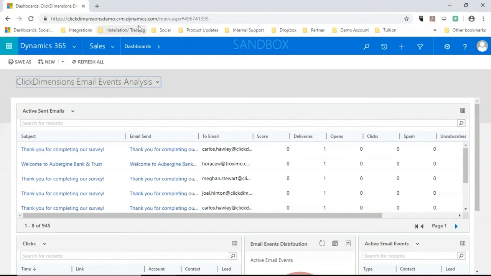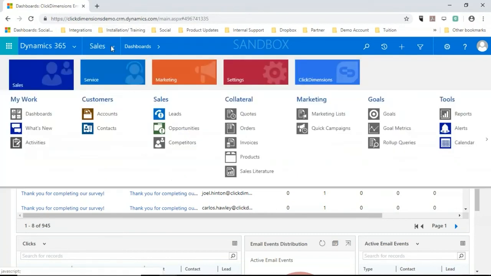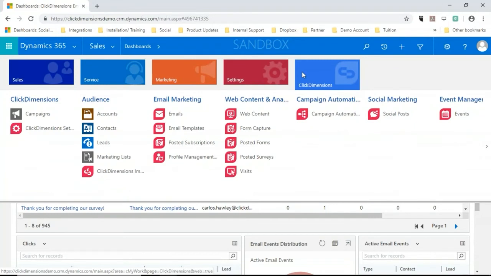The first thing that I want to do is point out that when you log into D365, if you leverage something like ClickDimensions for your marketing automation platform, directly in the navigation here you'll have an alternate navigation component for ClickDimensions. This is where you can access everything that we were looking at in the PowerPoint.